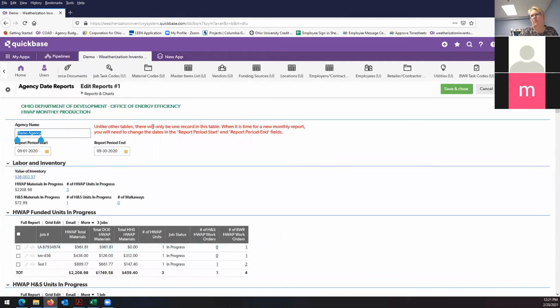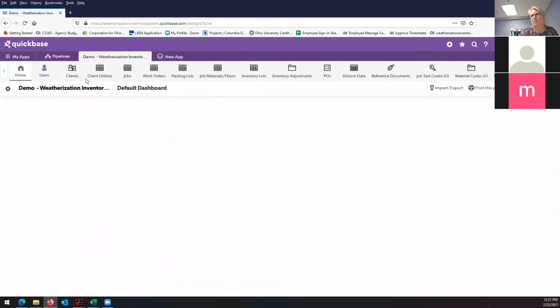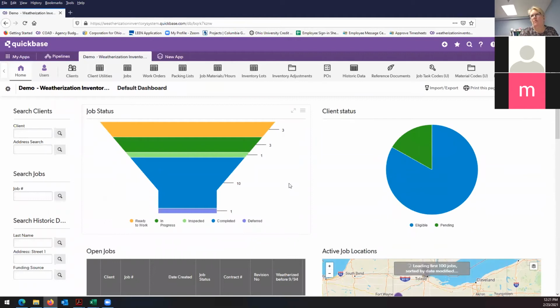So I hope that for folks that are used to utilizing WeatherTight, that this looks pretty familiar to you, just in an upgraded and 21st century manner. But it is, like I said, pretty user friendly, and we do have folks that are utilizing it that I'd be happy to have you talk to as well. And I will take any questions that you folks have.